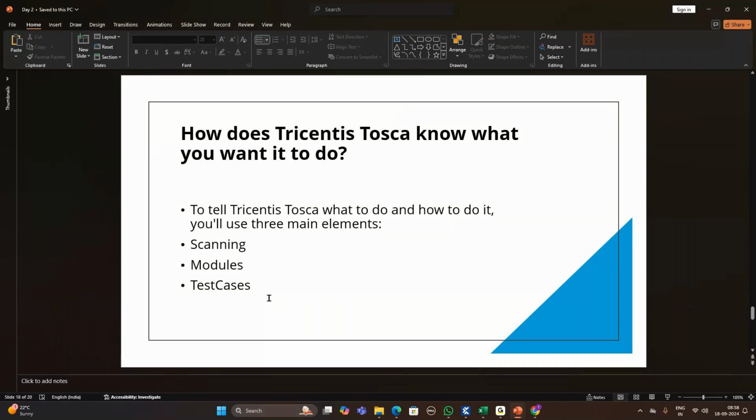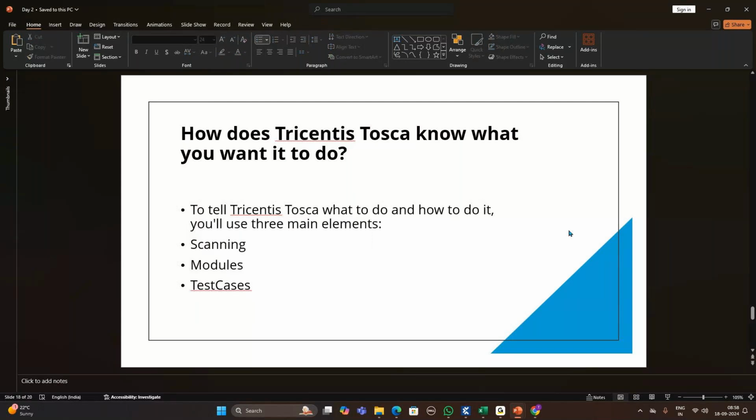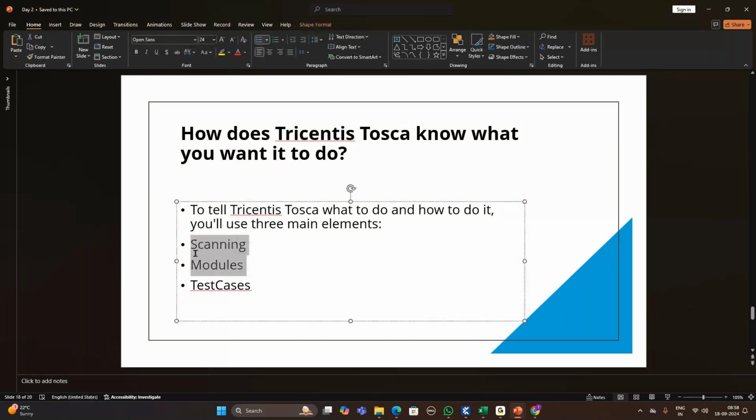Okay, so one last thing before we wind up for today. If you have to understand Tricentis more and start with your first basic test case creation, you have to understand these main concepts or terminologies: scanning, modules, and test cases. Test cases everyone knows. What is a test case? What are the test steps? We all know about it. But specifically for Tosca, you have to understand these two terminologies called scanning and modules.